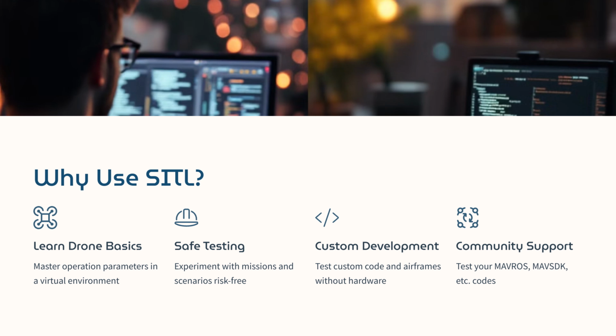Plus, if you're experimenting with custom code using jMAVSim, MAVSDK, or any other tools, or even developing a new airframe, SITL lets you see the results in real time. This way, you can test your missions, operations in various scenarios and be fully prepared before taking your drones to the real skies. You can run SITL on Linux, Windows, macOS, or even in a Docker container.